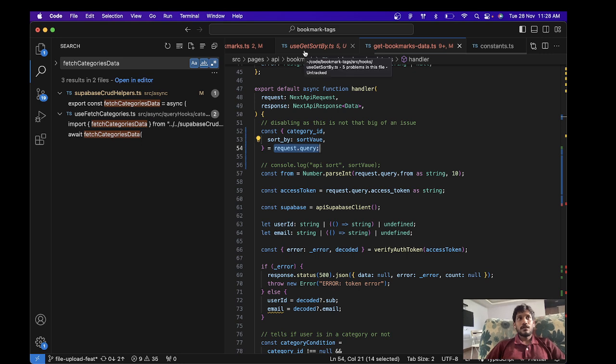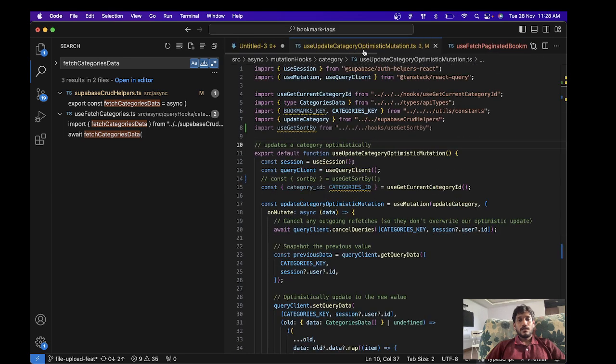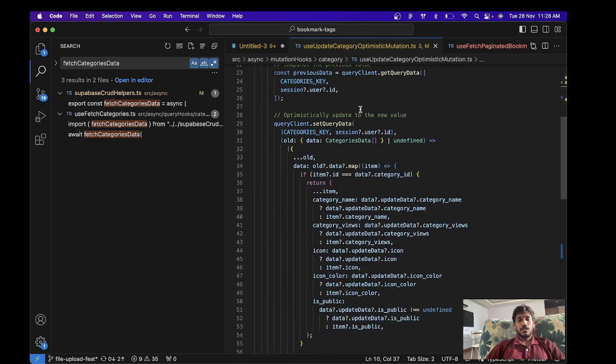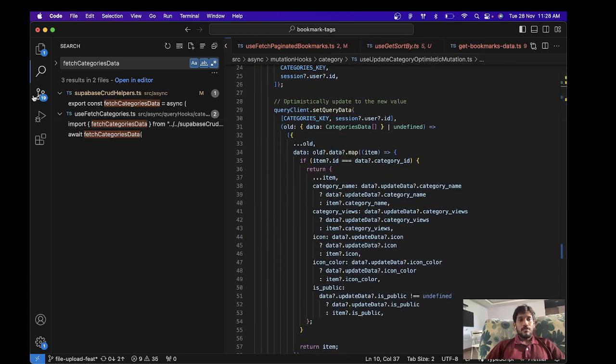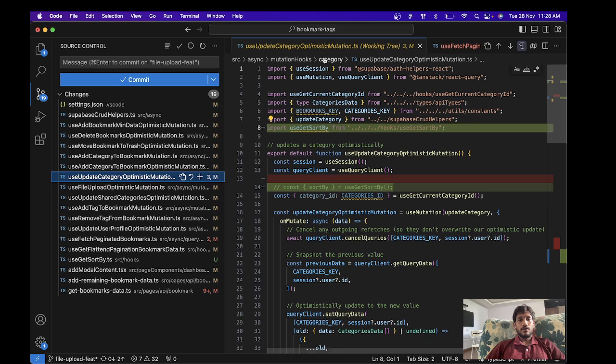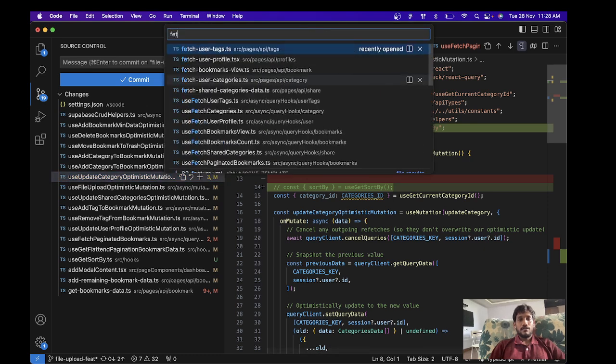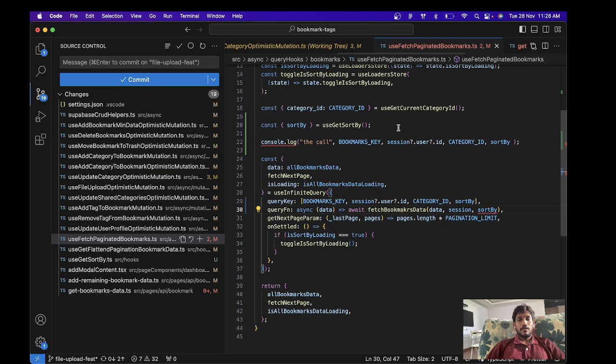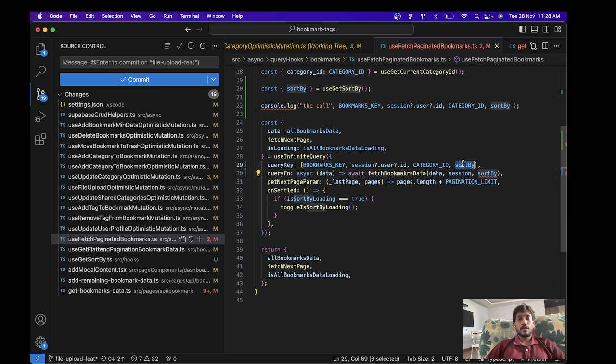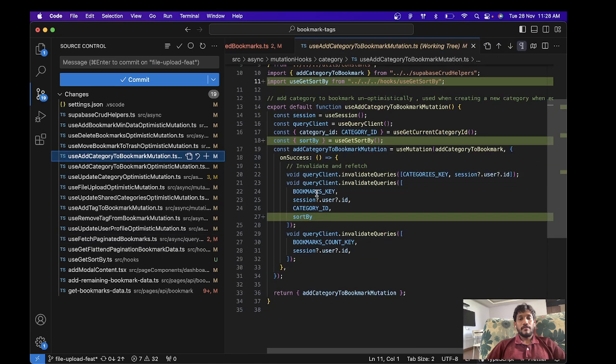Doing that sounded pretty straightforward, but I had to do a bunch of changes. Those changes are, if you can see, I had to update keys everywhere. Inside my fetch paginated bookmarks, I had to add the sort by key as well because I wanted this to fetch each and every time sort by changes.